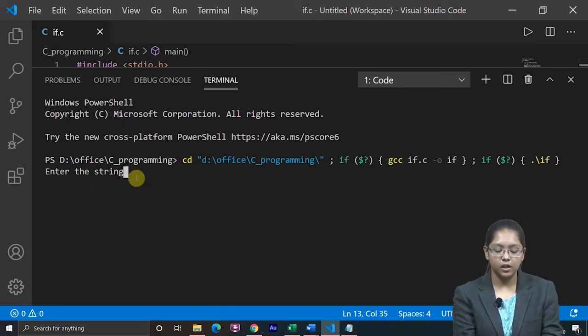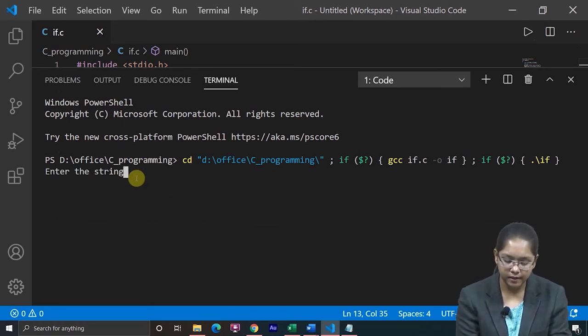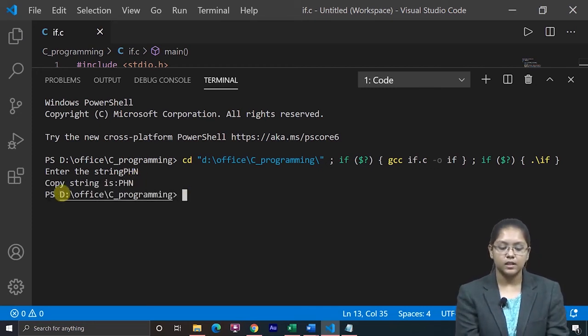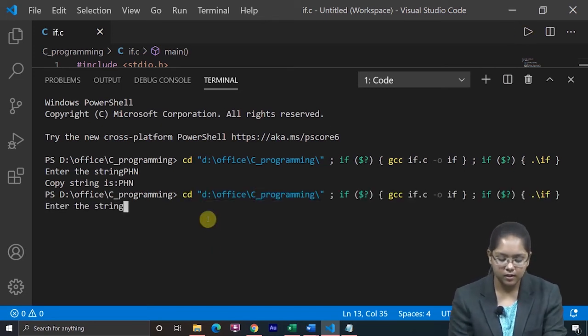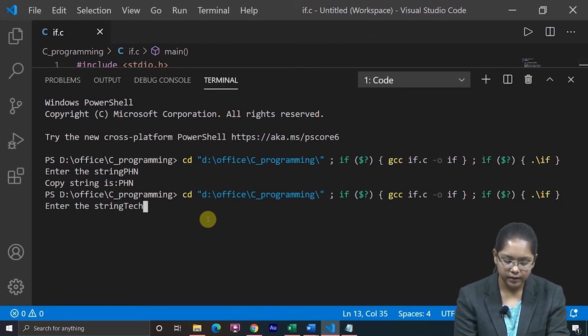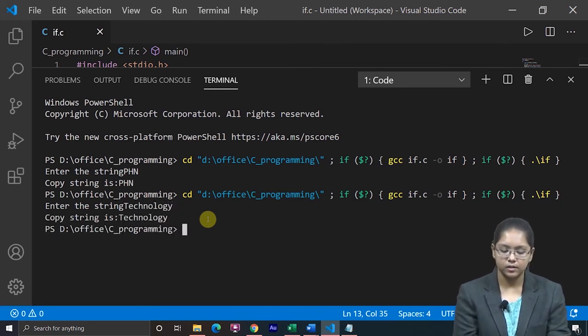See, enter the string. Let's take PHN. See, copy string is PHN. Again let's take something else, let's say technology. See, copy string is technology.